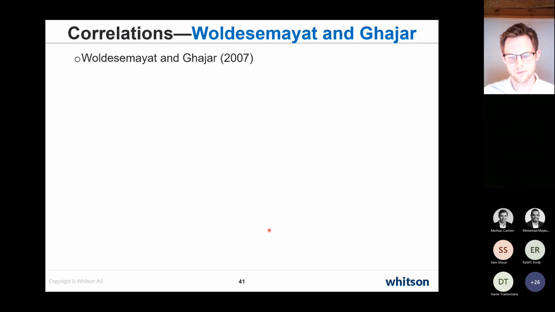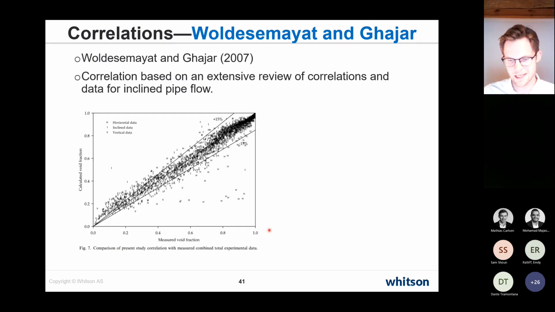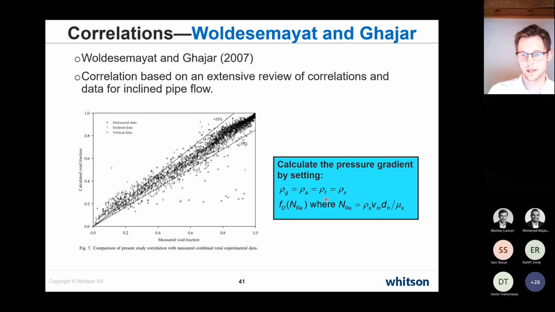Finally, the fourth correlation is a newer one, Bhagwat-Ghajar... the Woldesemayat-Ghajar correlation. That's more of a theoretical one. It's just based on a review of a lot of correlations that are out there. There are many, many more than we support in Whitson Plus. Here they're plotting void fractions, which is just 1 minus liquid holdup. You can see they're plotting measured versus calculated for horizontal wells, inclined wells, vertical wells, all the data they can find, and it does fairly okay. There are so many different fluid systems here, and many different conditions behind every point. The assumption there is that all the densities are just equal to the slip density, and the friction factor is computed by this Reynolds number definition.